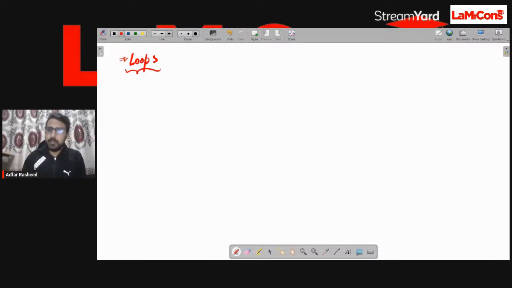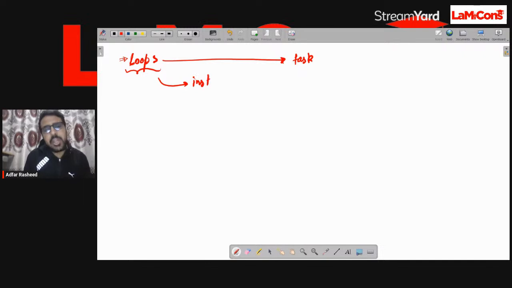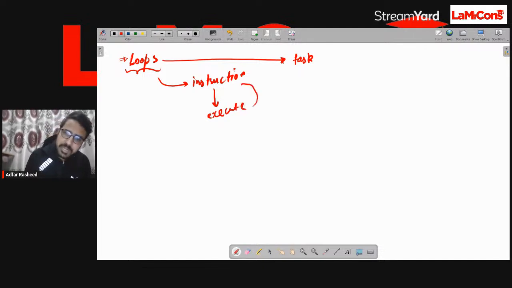What do you mean by a loop? There are a lot of times in our programming, whenever we are trying to complete a task, we write our instructions, right? And there's a huge possibility that sometimes we would want to execute the same type of instructions a lot of times. It means we will try to repeat these instructions, yes or no? So in order to do that, we need loops.